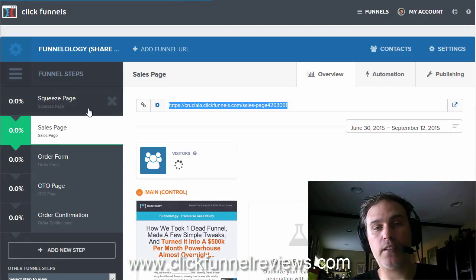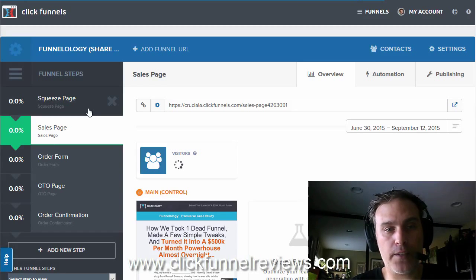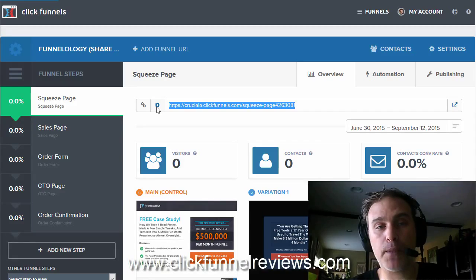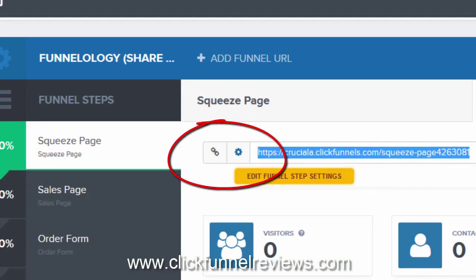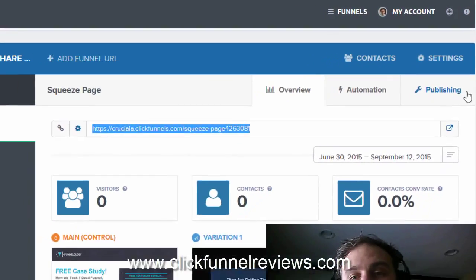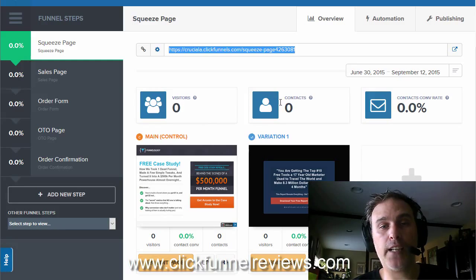So you have different options, and you've got the different links to all of the different areas of the system. Now you can also modify those URLs, and you can change them to be whatever you want. If you click here on the settings, it will take you to the publishing tab that will allow you to modify that, but I'm not going to go in there right this second. But what you'll also see here are the varying different stats: your conversion rates, how many contacts.